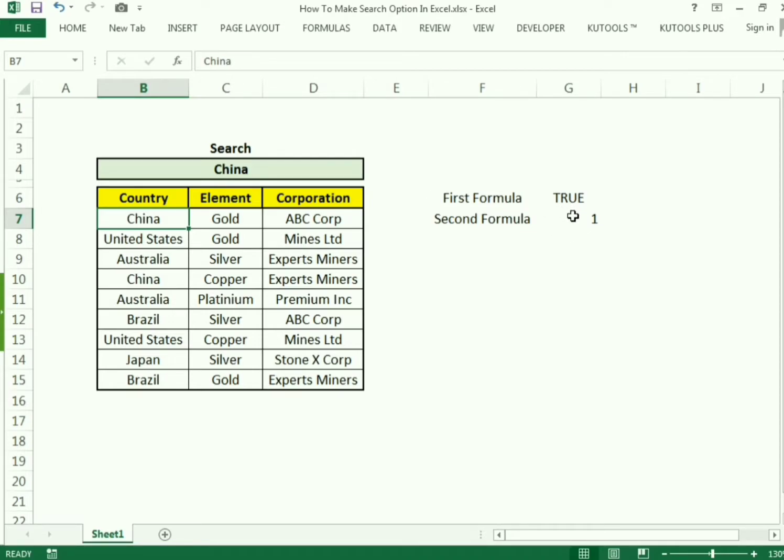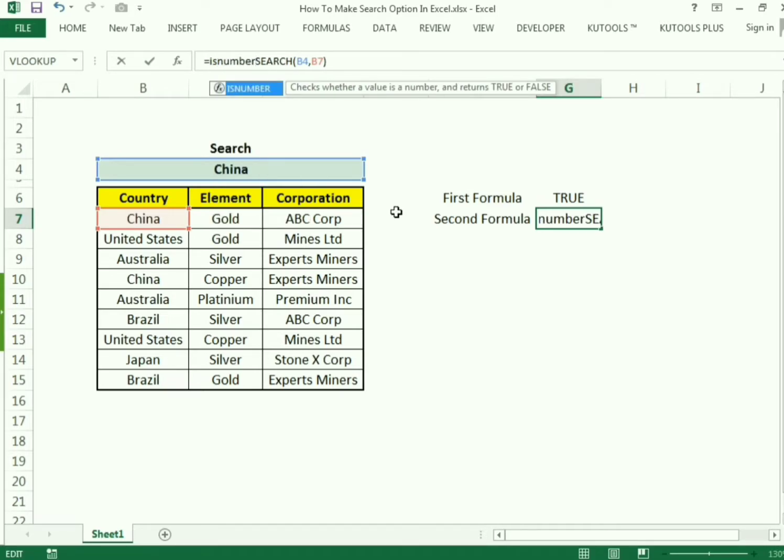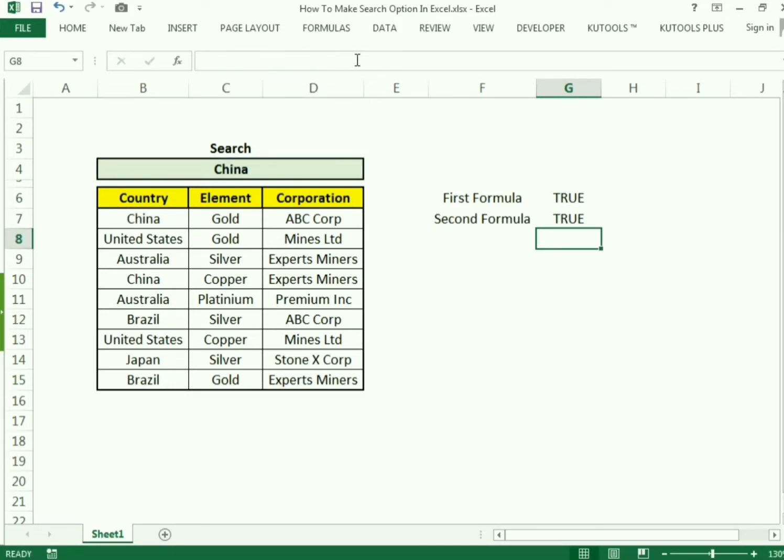Now we need to make some amendment in the second formula. We use ISNUMBER, bracket open, and in a similar way we need to close the bracket and press enter. So it gives us the value in true and false format. Now if I just write here that, it says it is not available, so it says false. If I use C, it says available, so it gives me true.